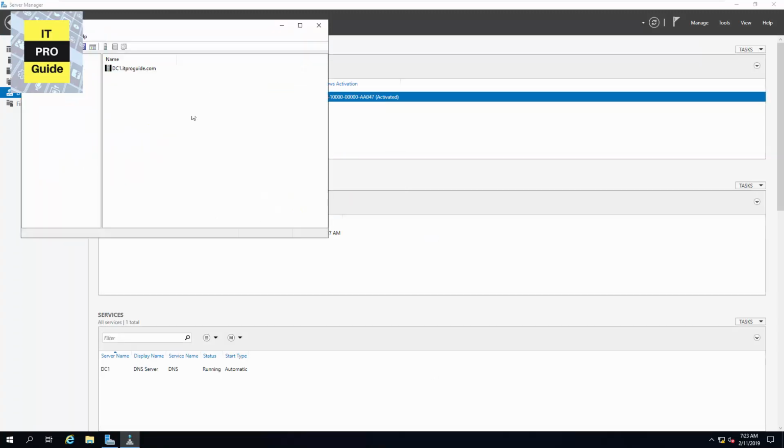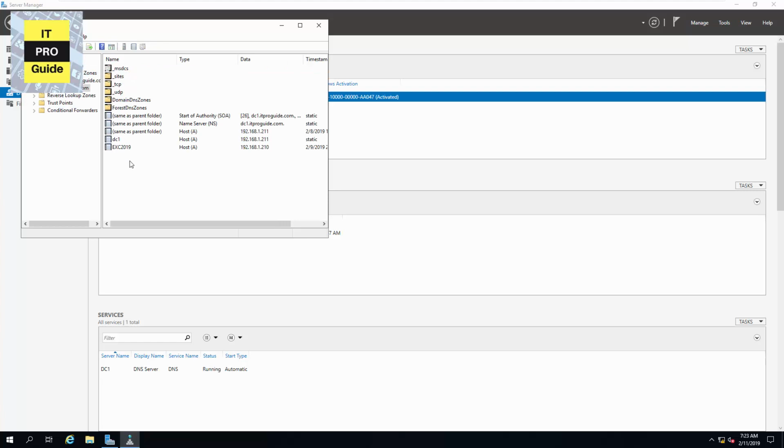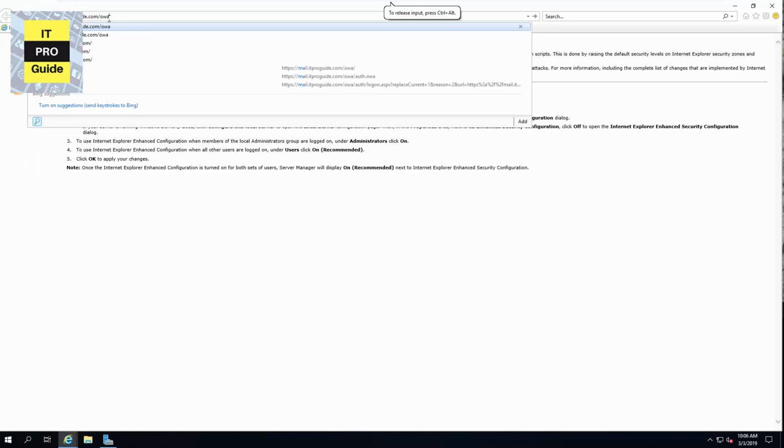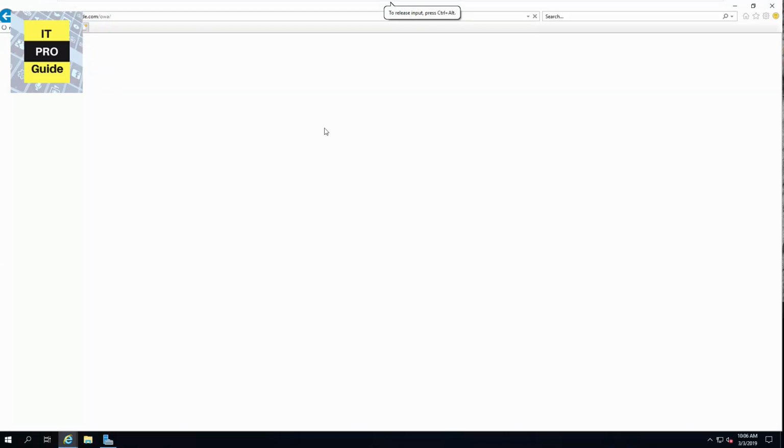Next, we need to configure a DNS record for mail.itproguide.com. For that, go to your DNS manager, then create a new A record, mail, then enter the IP address of the Exchange server. So if somebody types mail.itproguide.com, then it will redirect to my Exchange server. You can verify the changes in the virtual directory by entering the new URL in your internet browser.